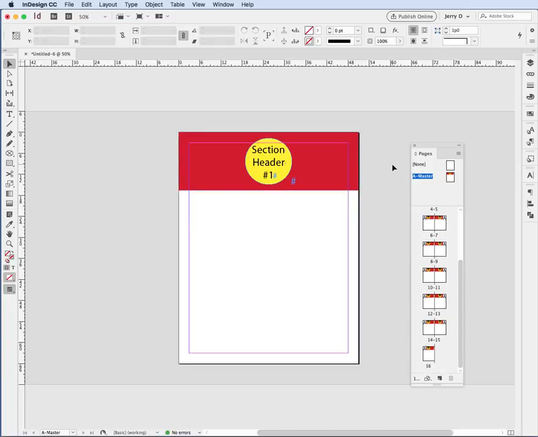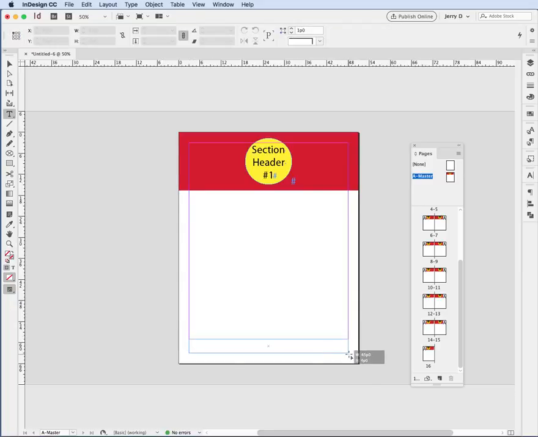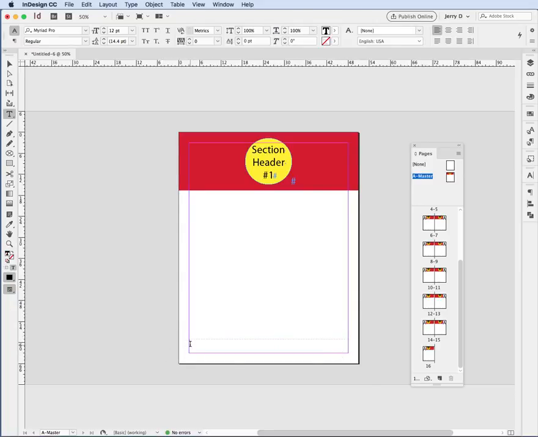Great. The next thing I want to do is create a frame at the bottom, and I'm going to put in my page numbers. I'm still on the A master. I'm going to create a frame at the very bottom, keeping it within the margins. You're going to notice it's a text frame because there's my cursor flashing right there. Then I'm going to press Command and the number 3. If you're on a PC, it would be Control and the number 3.